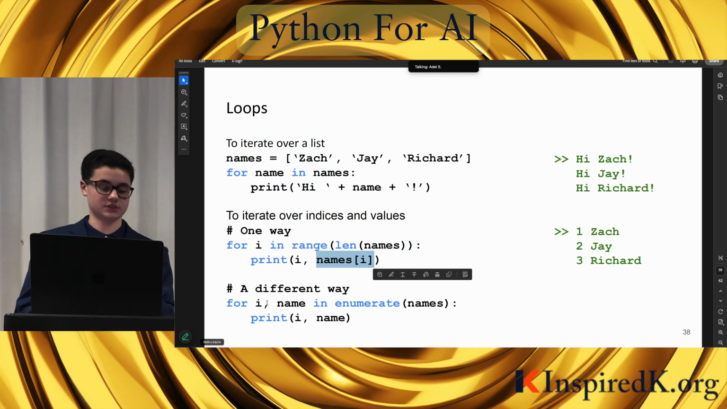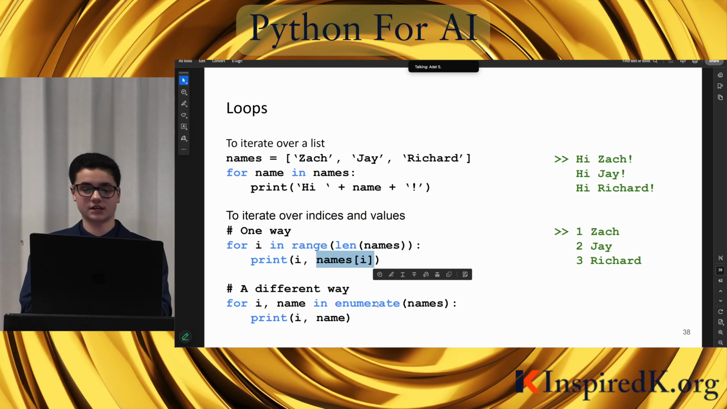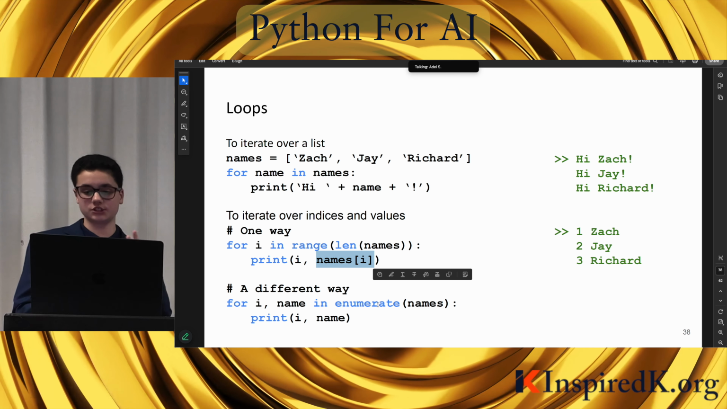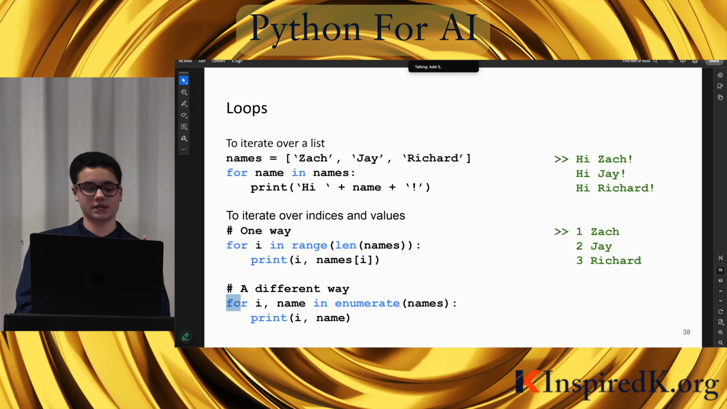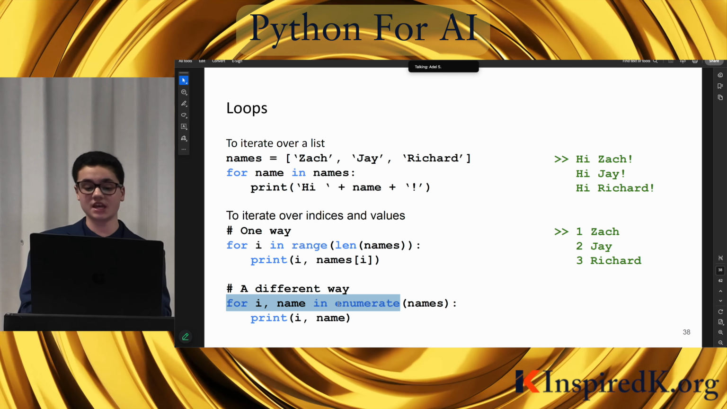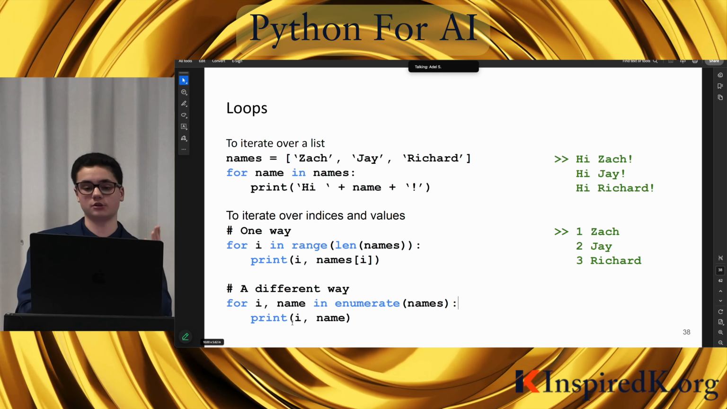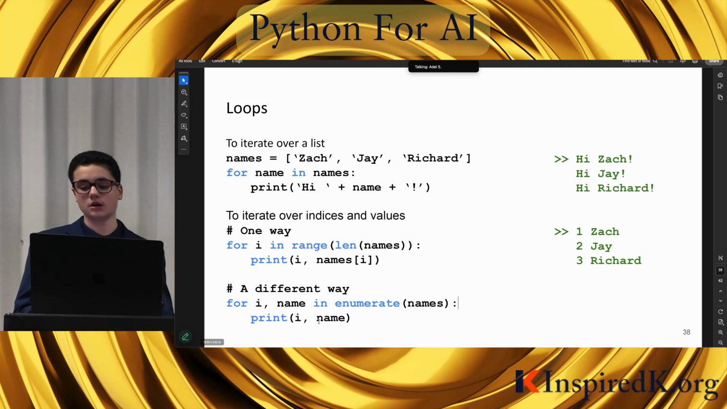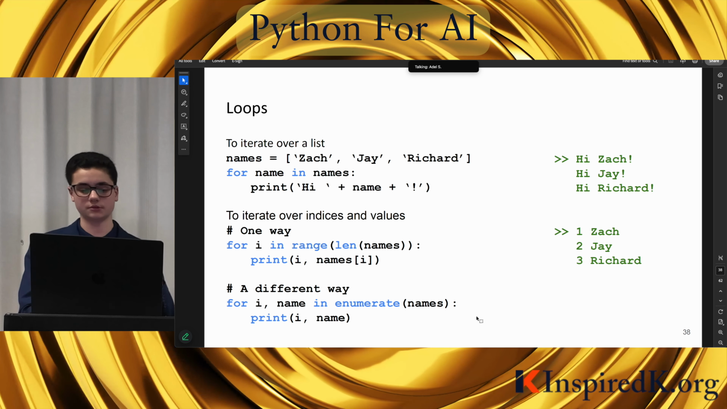Another way to achieve this output is to use the enumerate method, which now assigns an index and a name to each value in our list. So we have new syntax of for i, name in enumerate of our list of names. Now we can just print the index and its associated name to get the same output of 0 Zach, 1 Jay, and 2 Richard.